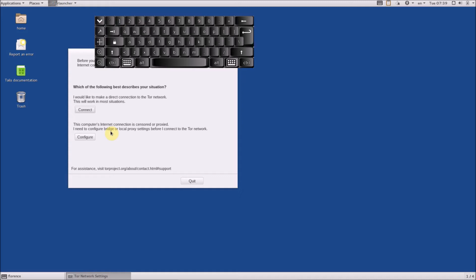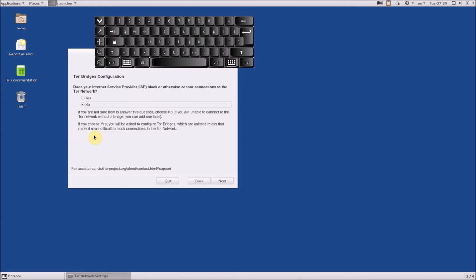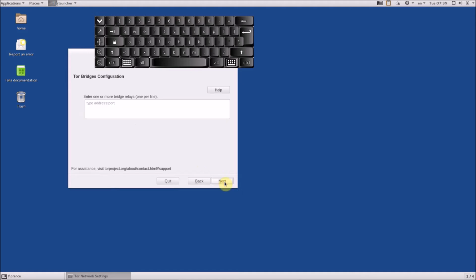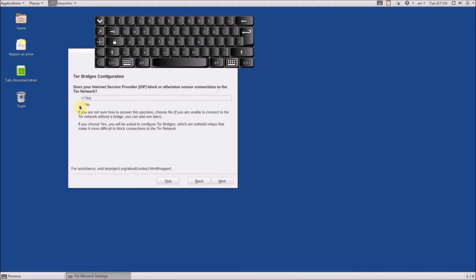or you have a proxy server, click configure, and then if your ISP blocks Tor, then just click yes here, click next, and if they don't block Tor, just click no. But I'll show you what to do if Tor's blocked on your ISP.